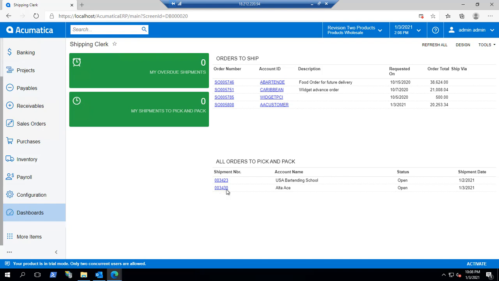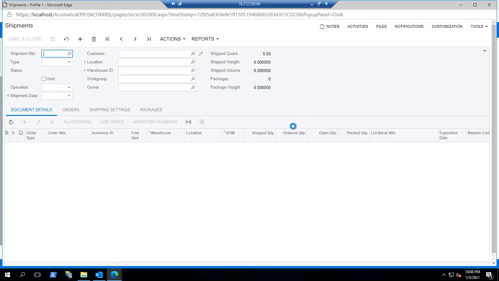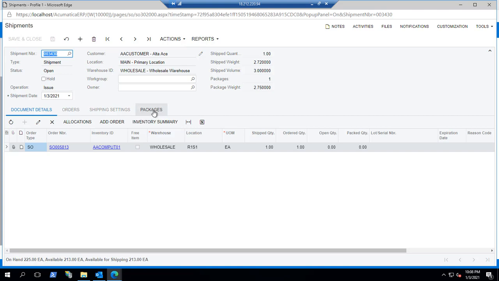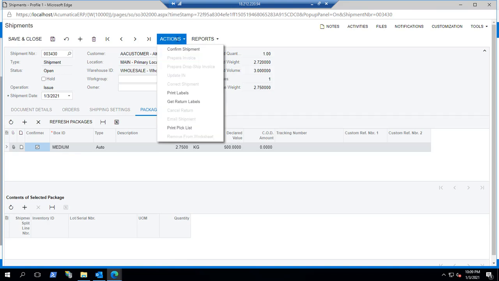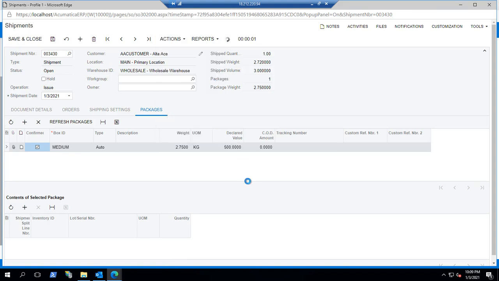Here's the one for Alta Ace. In order to confirm the shipment, I'll go to the Packages tab, confirm the package, and then I'll access Actions and confirm the shipment. This confirms the shipment over Acumatica's APIs with the selected carrier, in this example Federal Express, in order to generate a tracking number and shipping label. This enables companies to eliminate their reliance on multiple disparate systems, thereby reducing time, cost, and errors.